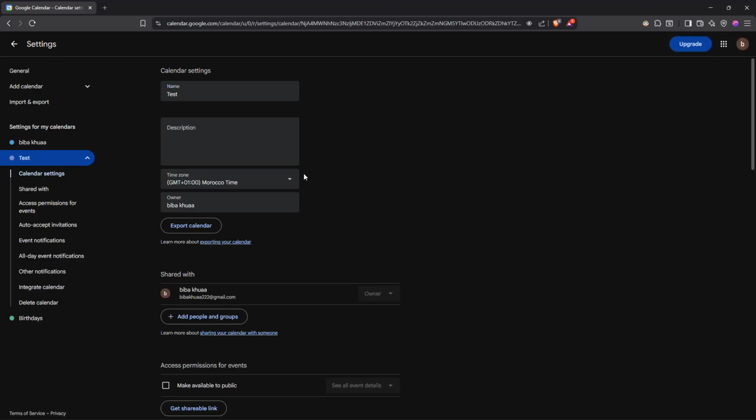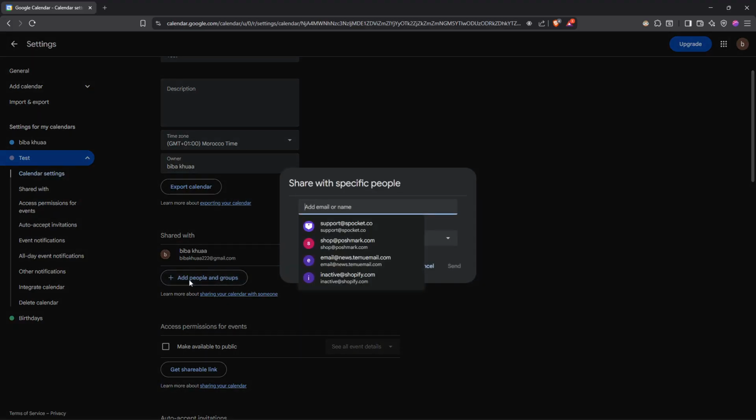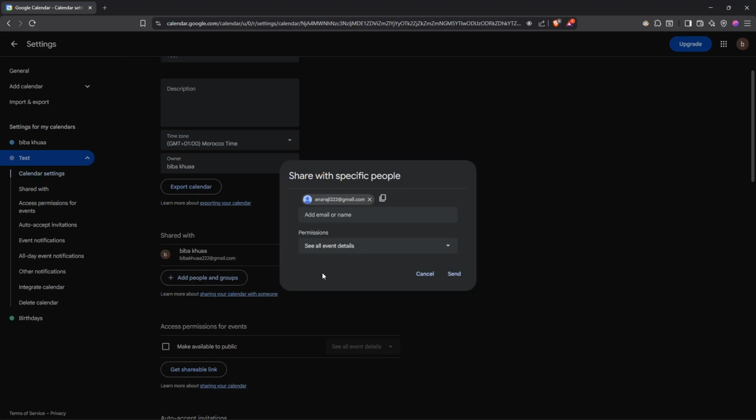Here, you can find the section shared with. So you'll be able to add people or groups to see your calendar. So if I go here, I'm just going to, as an example, try to add one of my other accounts right here. Let me just type their email. As you can see here, they are. And now you can choose the permission of that person.